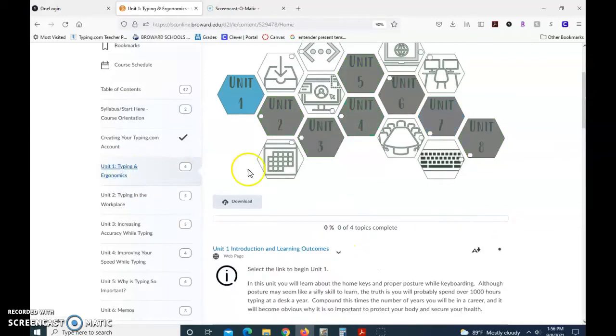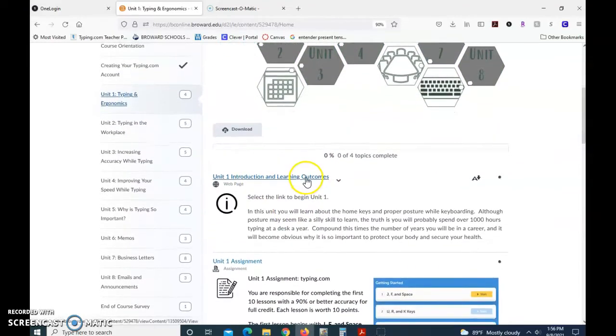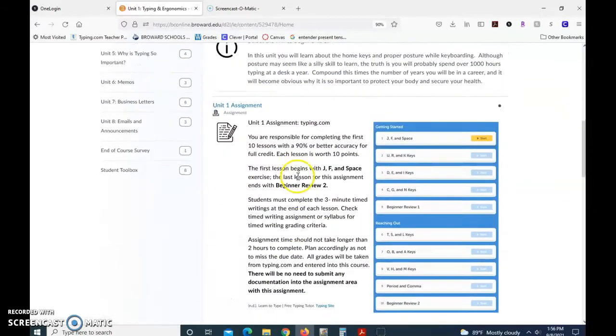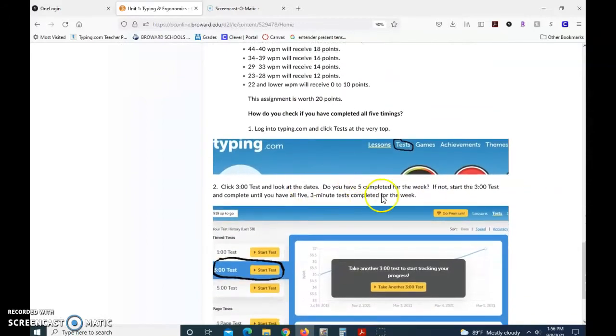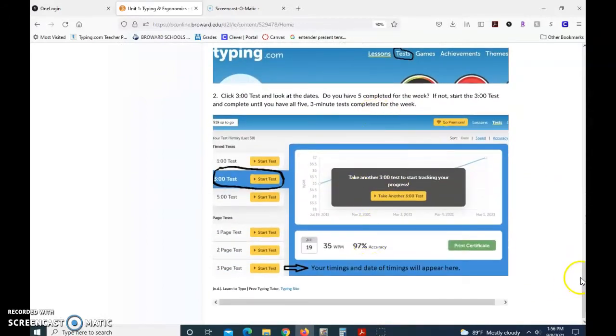Like for Unit 1, we can go in and look at it. Here we have your learning outcomes, we have your assignment, we have typing games, and your timed writing. It shows you pictures of everything and how to complete it.